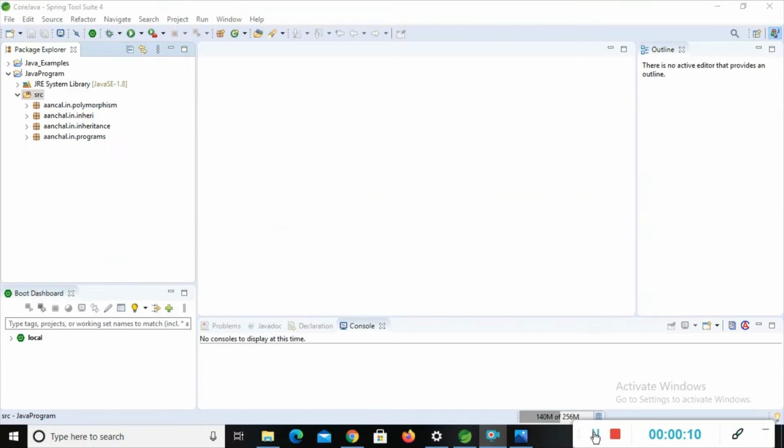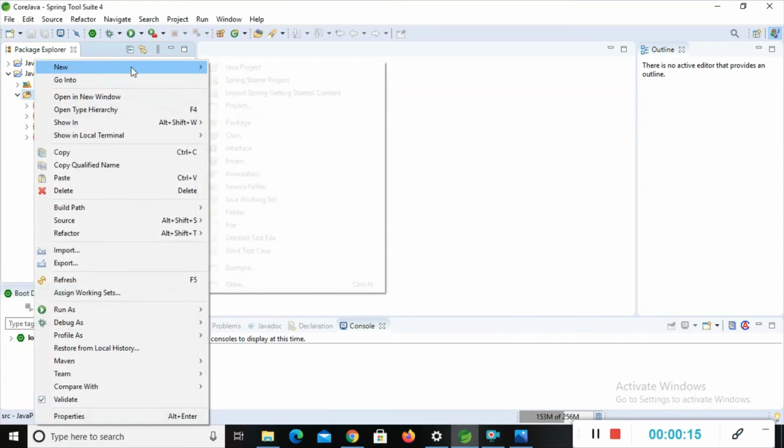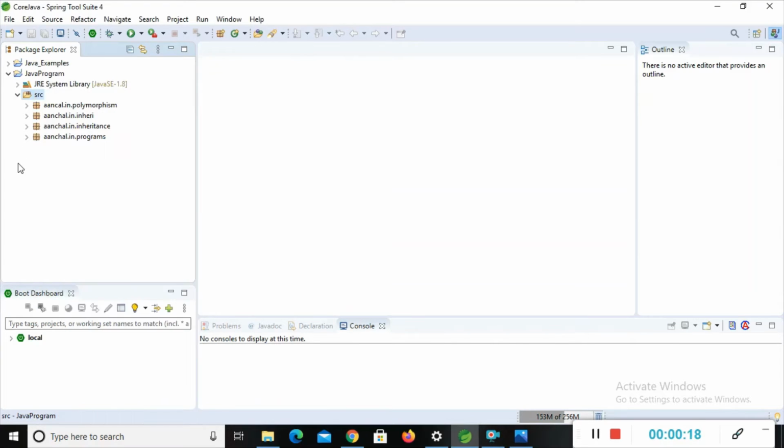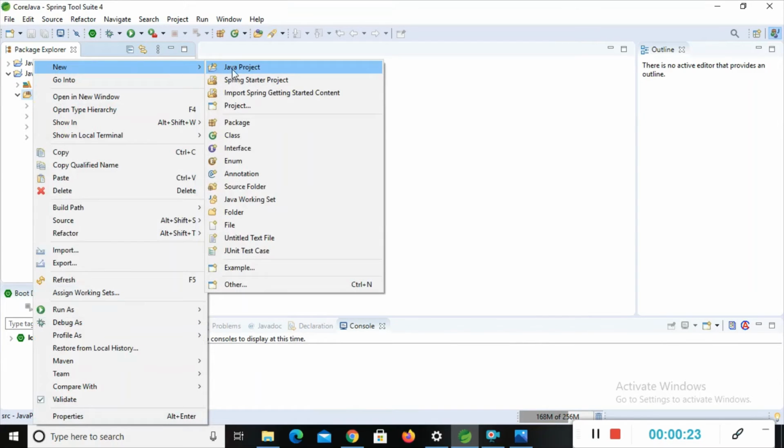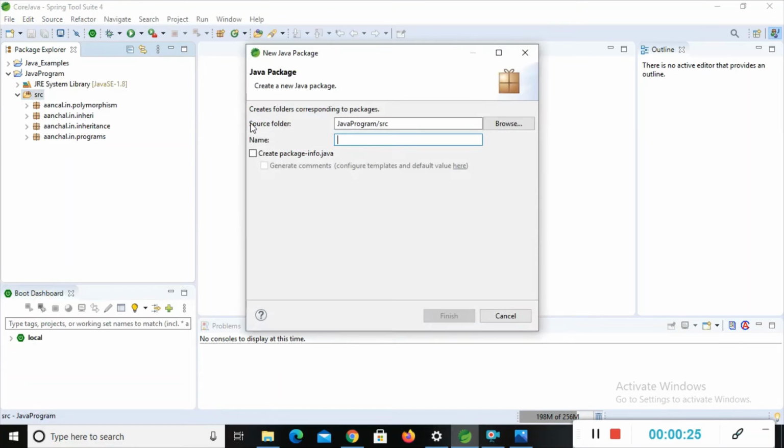Now first of all I will create a package. I will right click on the src folder, then New, then Package. Here I will give the package name. I am giving my package name Aanchal.in.multipleinheritance, and then I will click on Finish.